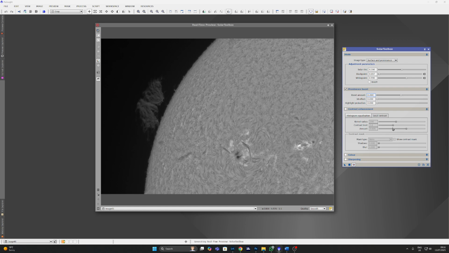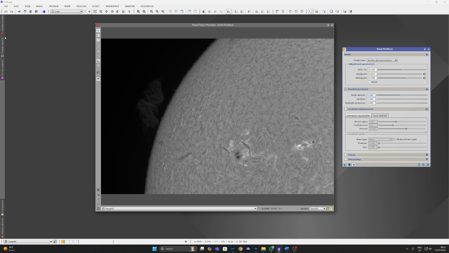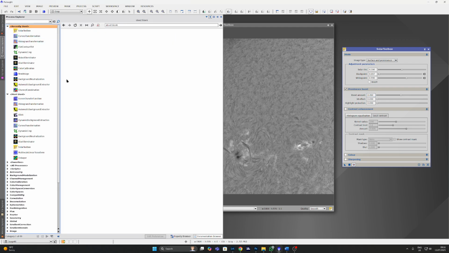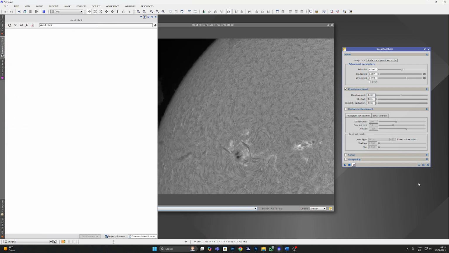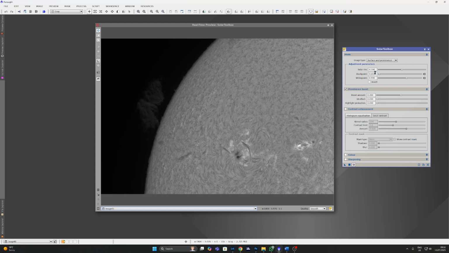I should say that when you select the Solar Toolbox, documentation comes up, tells you how to use it. And there are some little tips that come up that tell you what the tool does, but you have to play around and work out what suits you. I tend to use about 50% or so for the prominence boost.